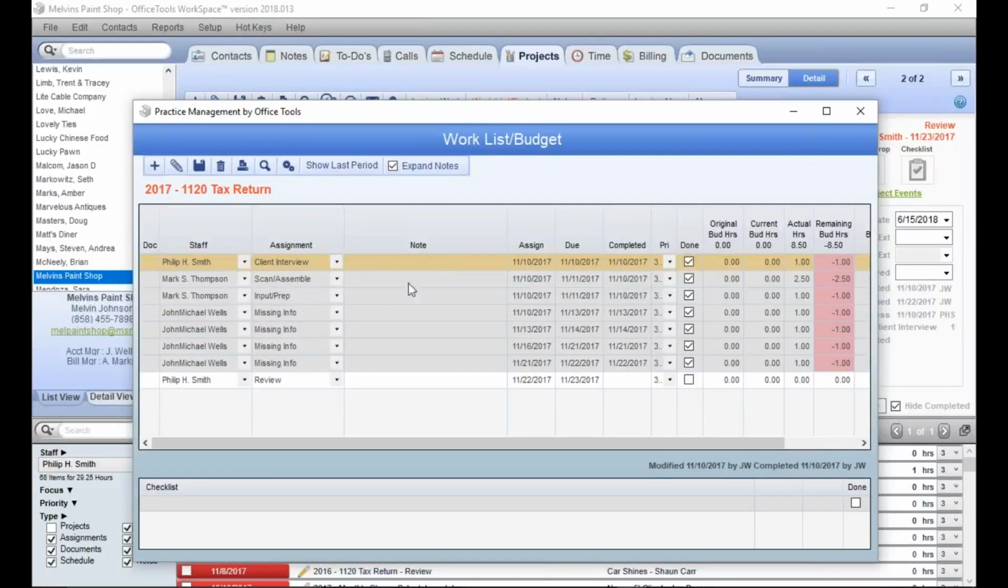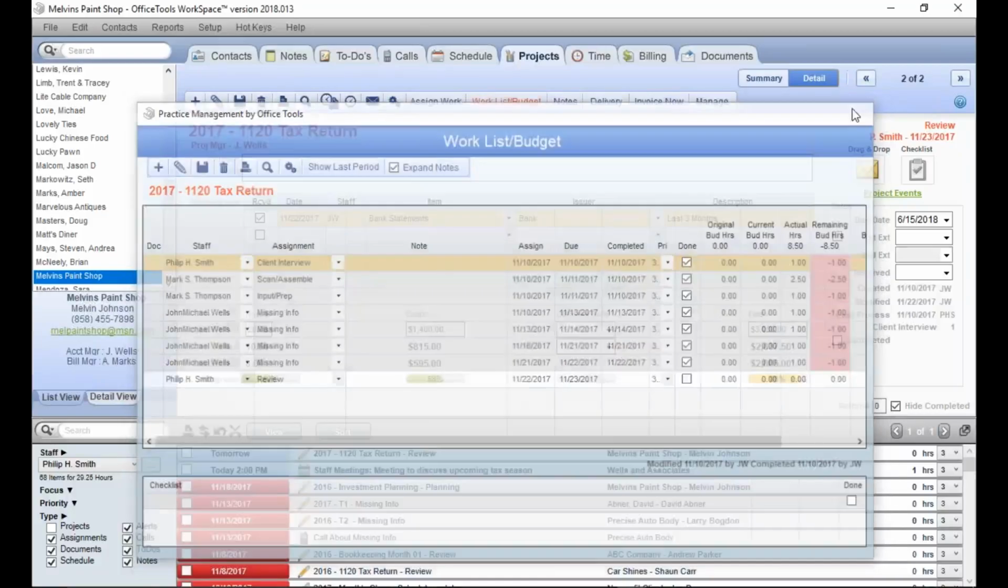So if it took 2 hours to scan, 2.5 hours to scan, hopefully Mark left a note as to why. Or all these times we were chasing down missing information. Well, you know what, Melvin was non-responsive on the phone or email, whatever the case may be.